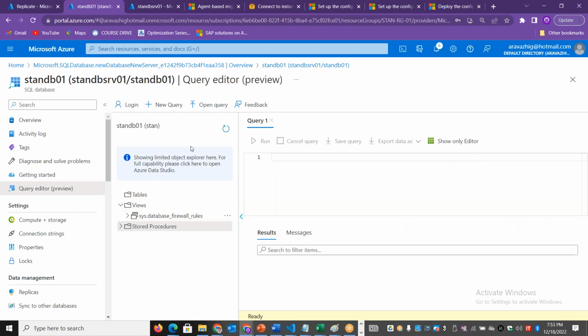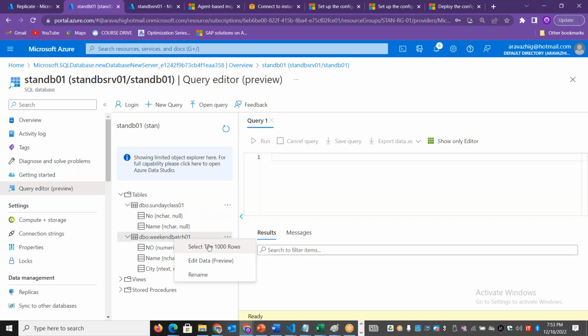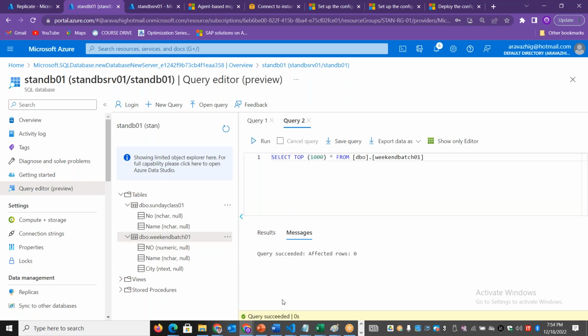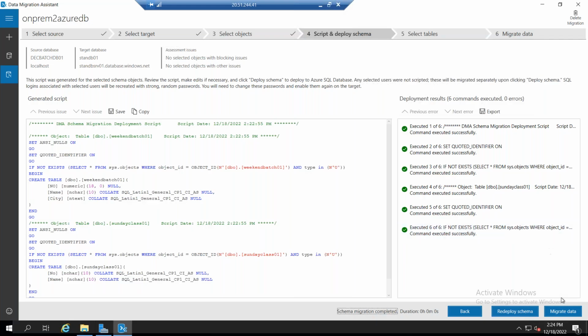Let's go and refresh it. See, it has added the schema, but the data is not yet migrated. You can see the schema is there. For the first table, you have 3 columns. For the second table, you have 2 columns. This is the schema. But if you go and query the data, there won't be any data because we have not migrated the data, so it is showing empty. There is no data here. But now we are going to migrate the data.